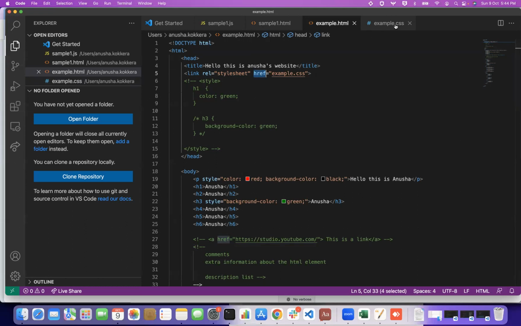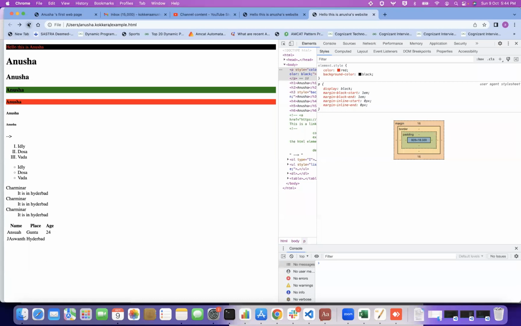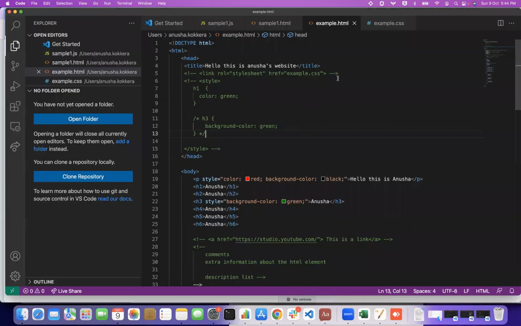What is the file name for the CSS file? It is Example.css. That file name you will give here. That's it. By this line, this particular CSS will get linked to this HTML page. Suppose if you comment this line, you will not see this background color, because we haven't linked that particular CSS to this HTML file. Understood, or shall I explain it once more?